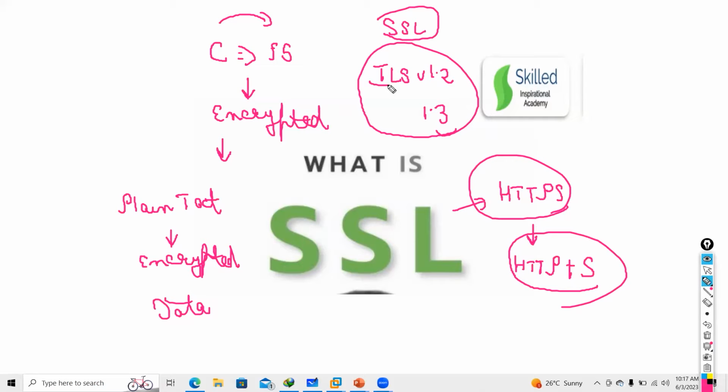What is the full form of SSL? Secure Socket Layer. And what is the full form of TLS? It is called Transport Layer Security. So that is the difference between SSL and TLS. And what makes it secure? It is secured by the HTTPS certificate.